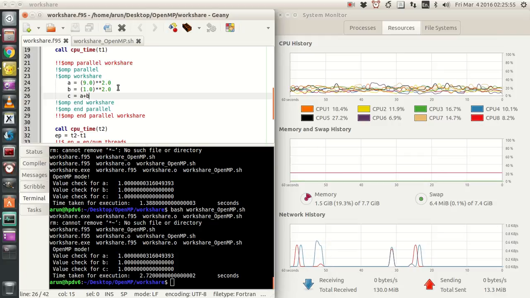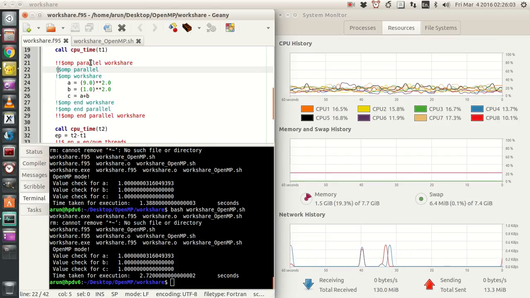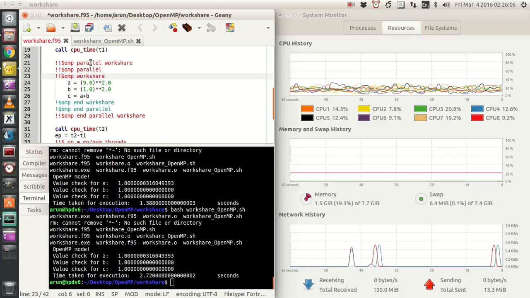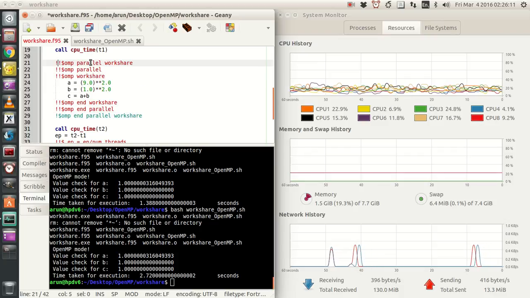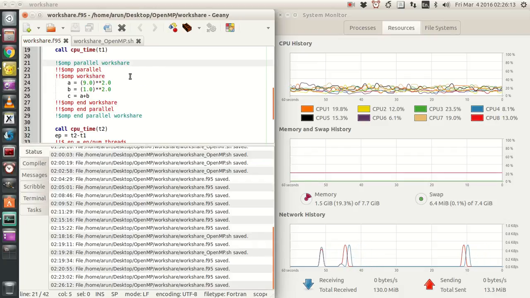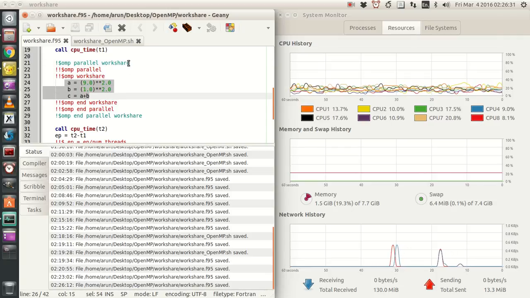That's the advantage that differentiates this Workshare construct from the sections construct. And for some applications, one can merge parallel and Workshare together to form a hybrid block called a combined block, called parallel Workshare. Now, the advantage of this is as follows. If you are dedicating this entire region only to Workshare, then this block will be useful.